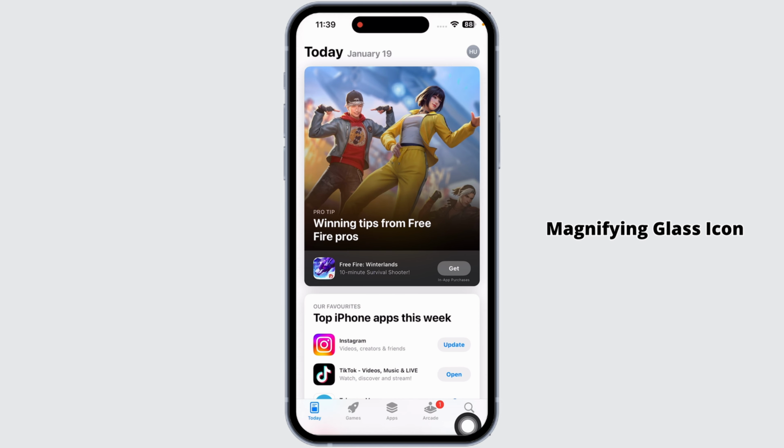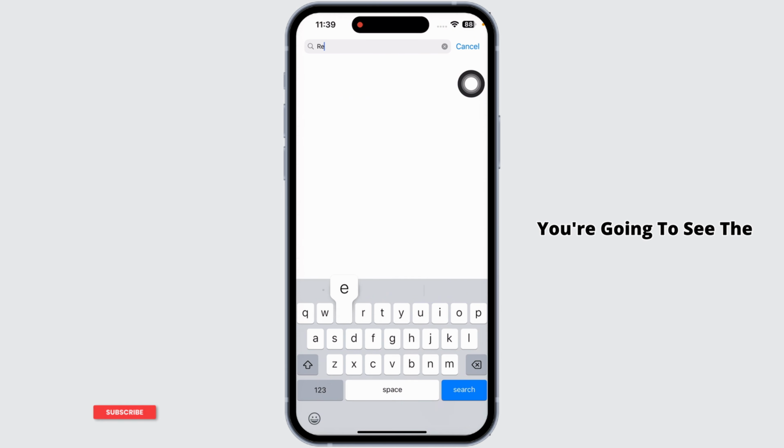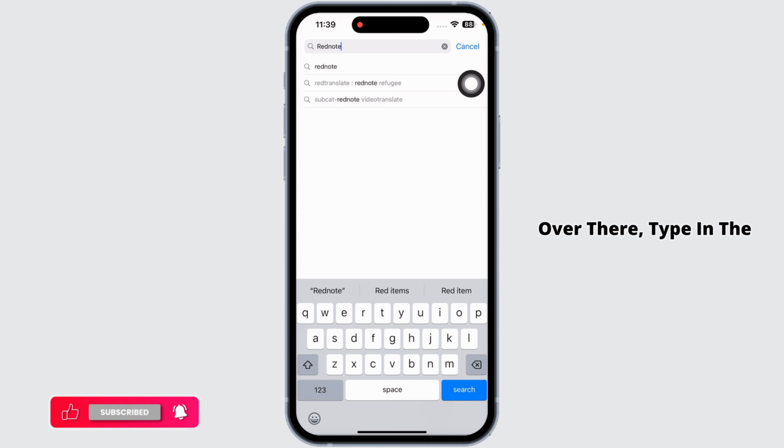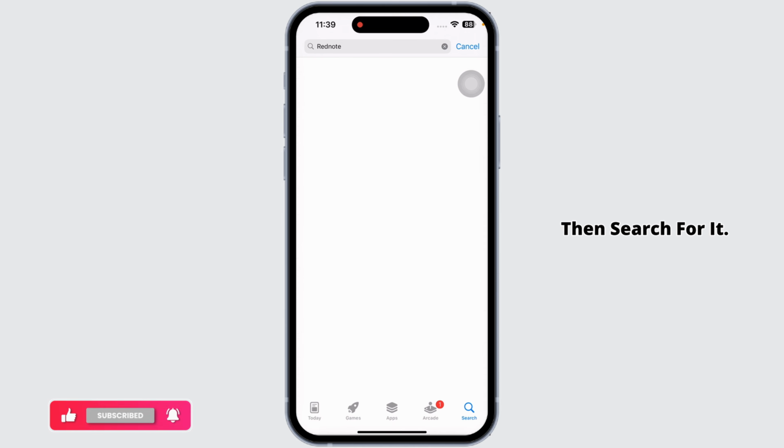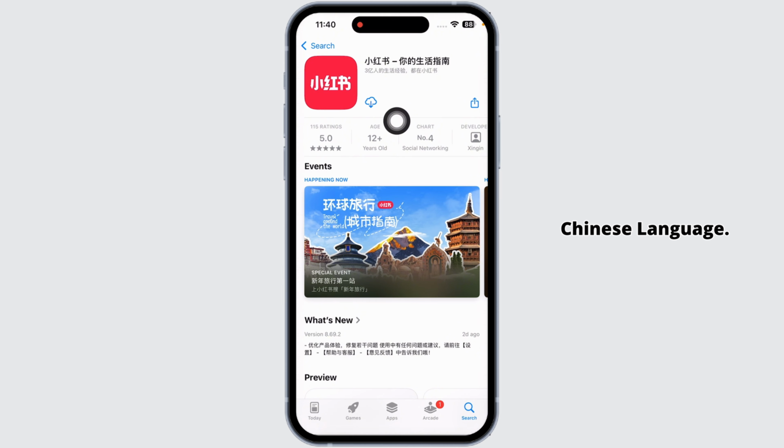Now click on this magnifying glass icon given at the bottom right. Now at the very top you're gonna see the search box. Over there type in the app name RedNote and then search for it. With that, the app will appear. The app is gonna appear in the Chinese language.